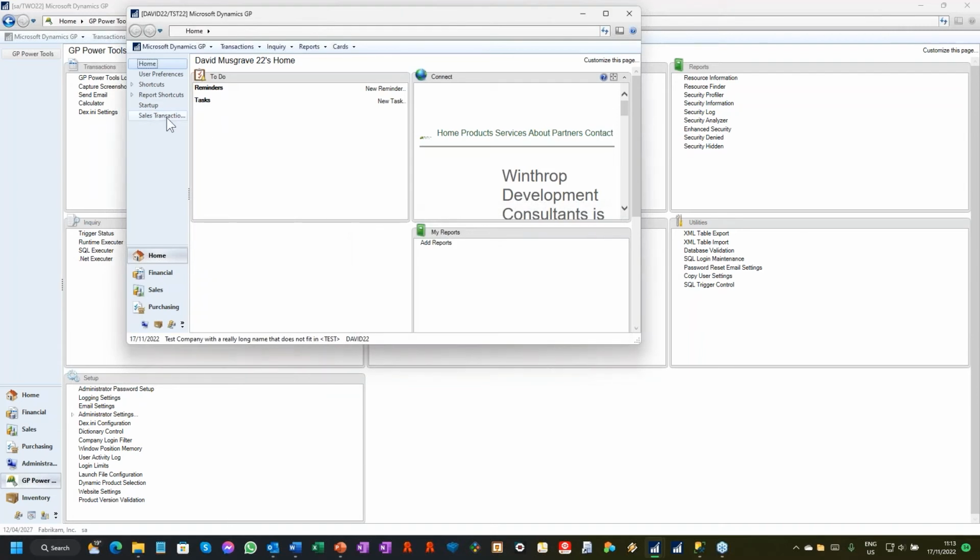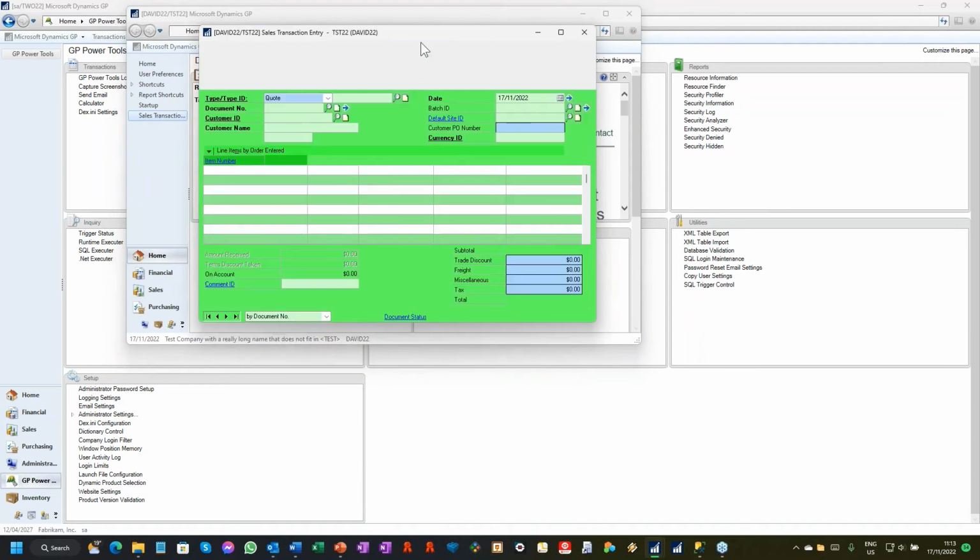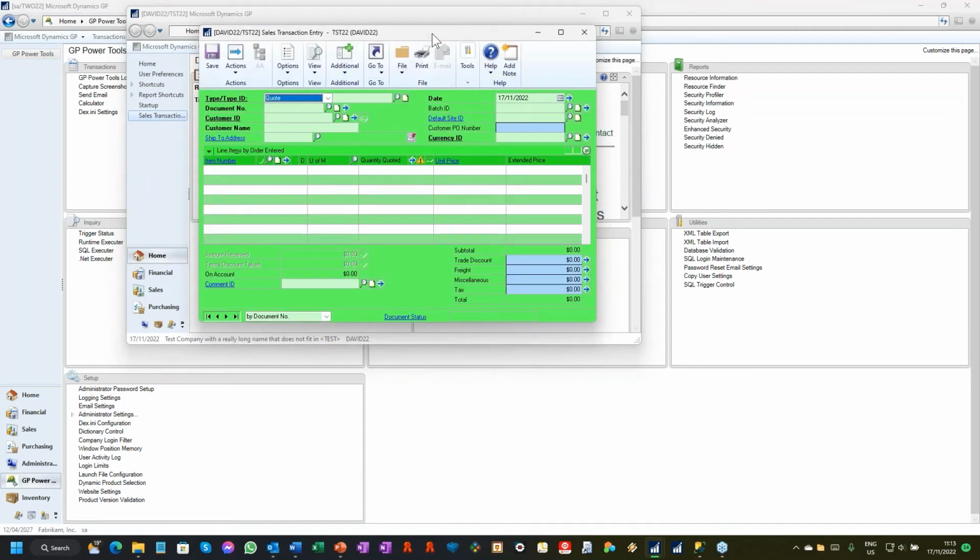So I'm going to pop into sales transaction entry, and you'll see, hopefully you've noticed by now, the green. This is GP Power Tools color coding my companies, and I have my test company set up to use a lime green, so I can very easily see that I'm in my test company. It also puts the name of the user and company, in either ID or name if you want it in full, at the top of this window.